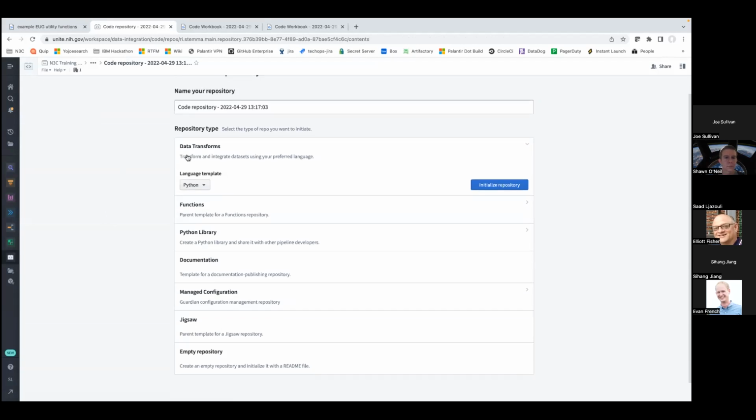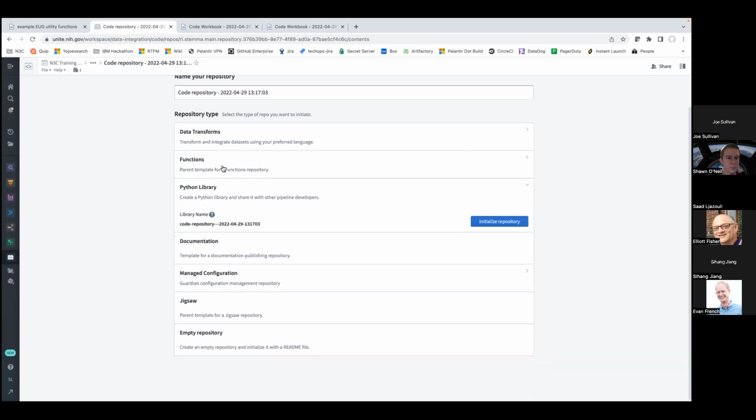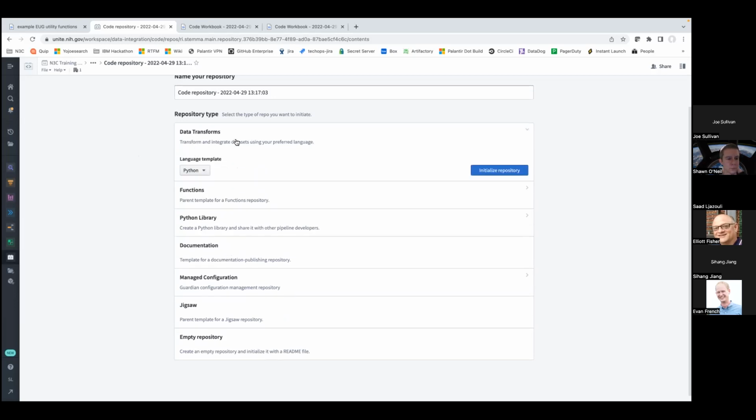And so when you create a code repository, it gives you the choice between several types of code repositories. You can mix them in the same code repository. It's just that initializing with a specific type will create the skeleton of the set of scripts that you'll need to use that type. Usually the most common one is a data transforms code repository, and that's used to build data pipelines. So that takes data set inputs and then returns one or multiple data set outputs.